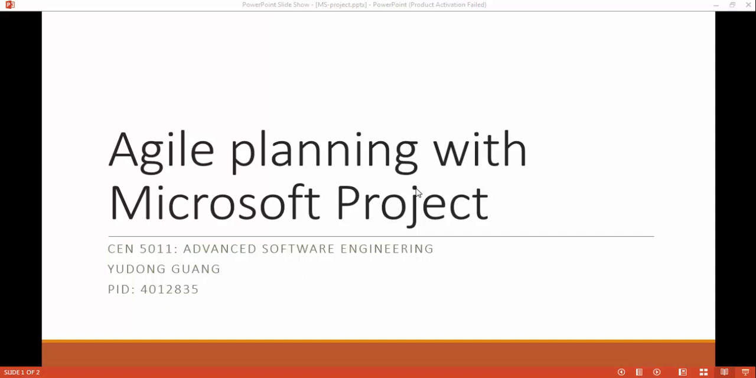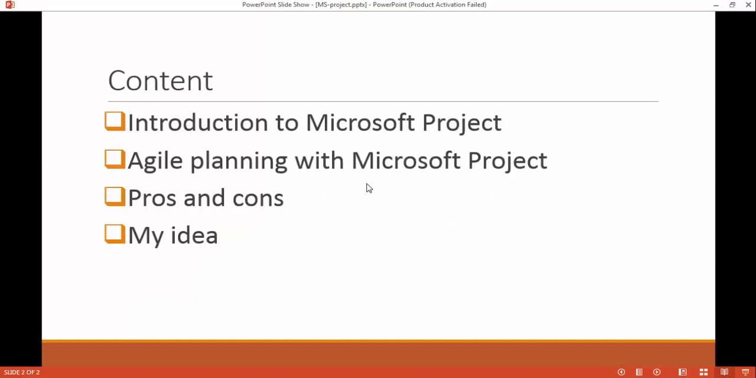The topic for this video is Agile Planning with Microsoft Project. The content of the video is shown in the slide. I will first briefly introduce the Microsoft Project software, then I will give an example of how to do Agile Planning with Microsoft Project. After that, I will talk about the pros and cons of using Microsoft Project in Agile, and at the end I will briefly talk about my ideas of this tool.